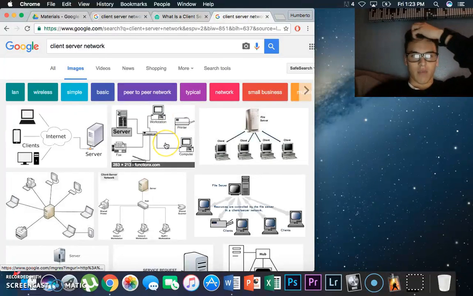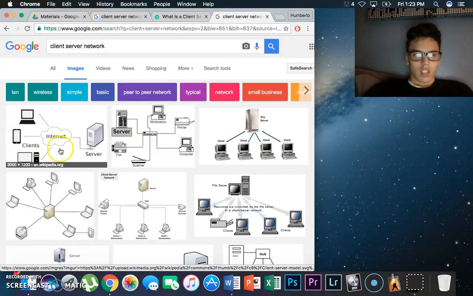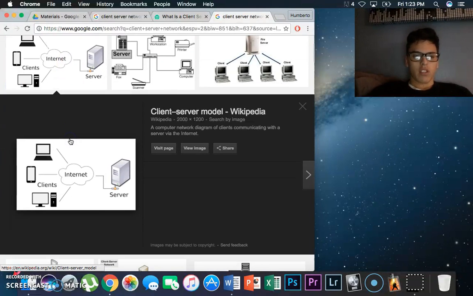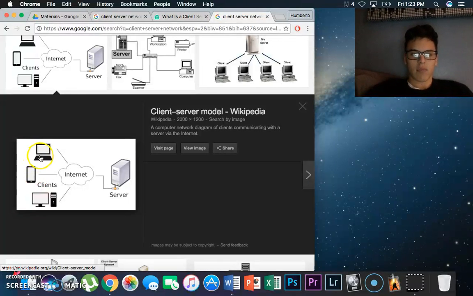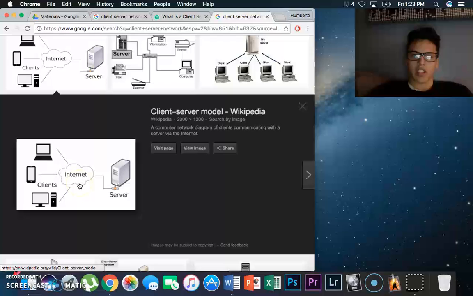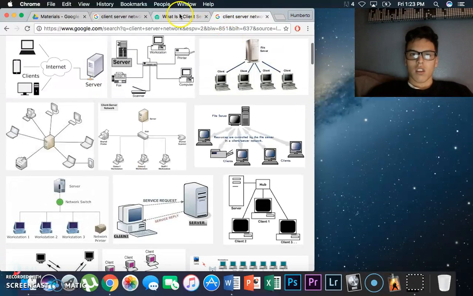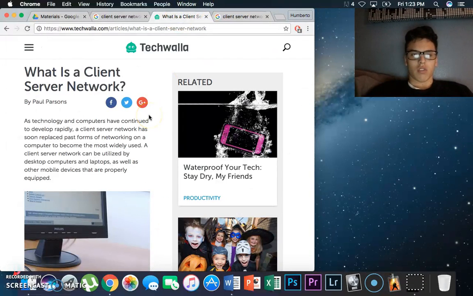Let's look at one of the pictures right here. In this one we can see there's a mobile device, a laptop, and a desktop, and all three of them are connected to the internet. And then the internet is connected to the server. So that's what the author of this article, Paul Parsons, was talking about as well.